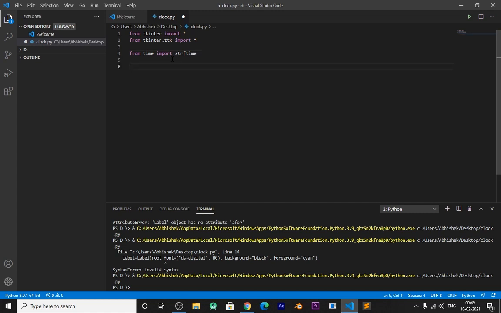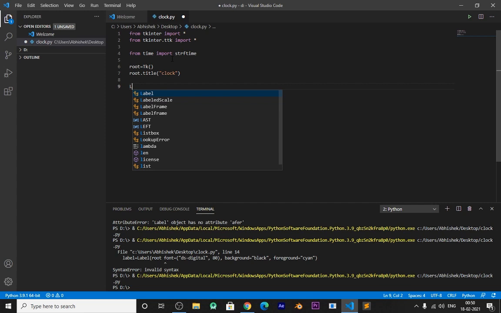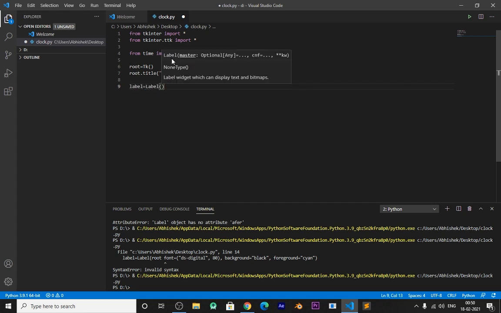Now let's create a UI for the clock. root = Tk(), root.title('clock'). Now let's create a label to store our clock. label = Label(root, font = 'ds-digital'. Link of this font is given below in the description.